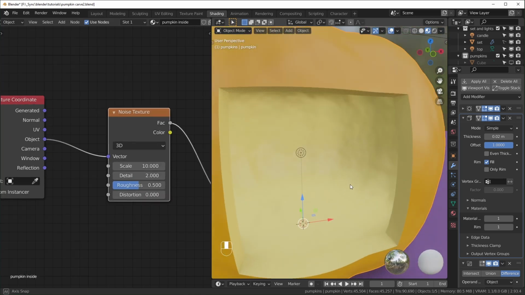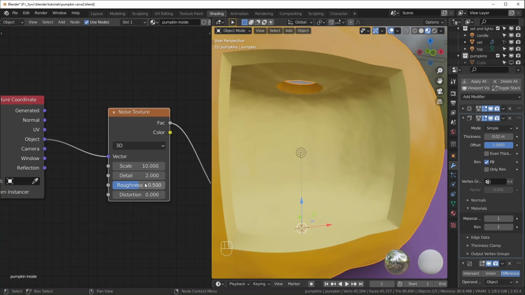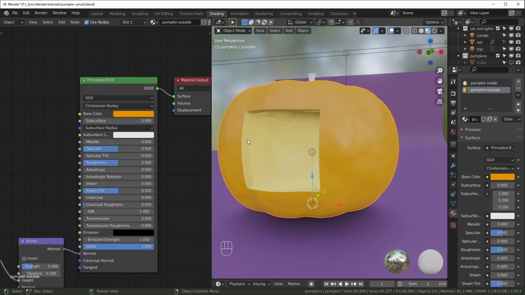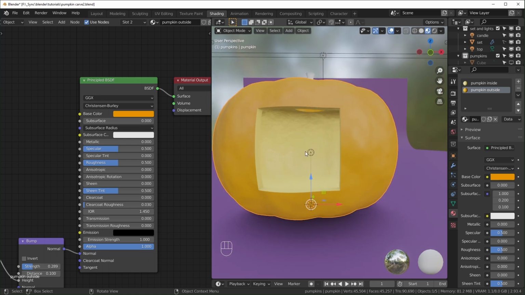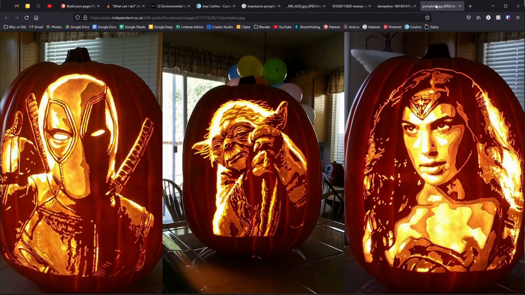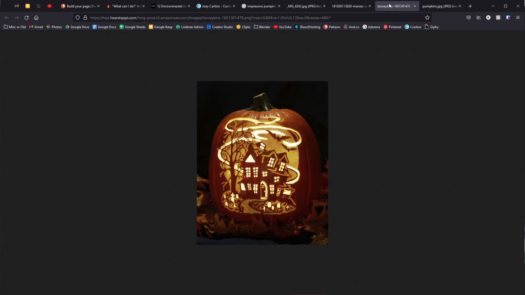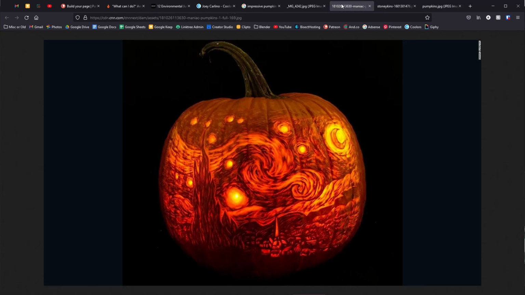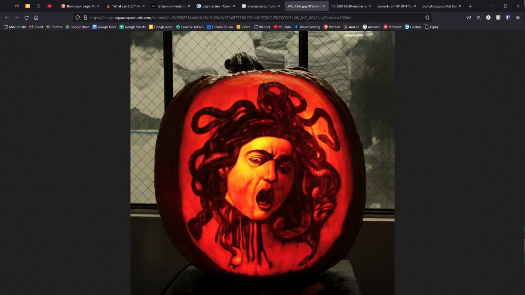And I also want to turn the detail up right here on our noise texture, just so it looks a little more rough. One other thing I want the material to be able to do is when we have a light inside of our pumpkin, I want it to be able to shine through the pumpkin a little. Kind of like when people carve into a pumpkin without going all the way through, it usually creates this kind of glowing effect, and I want our model to do the same thing.